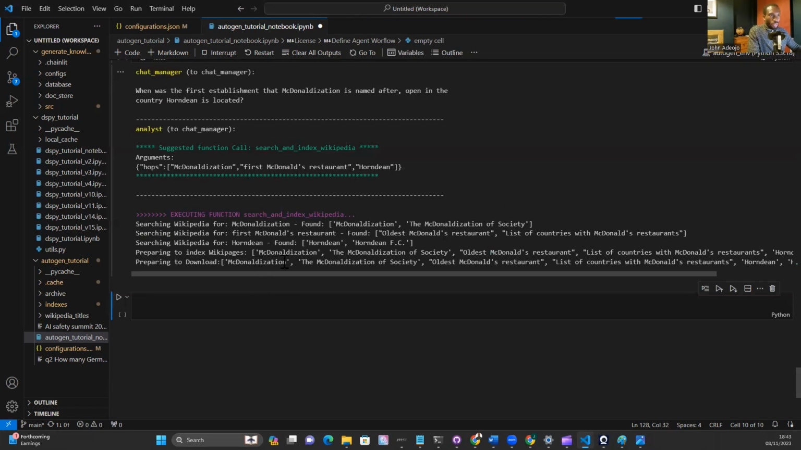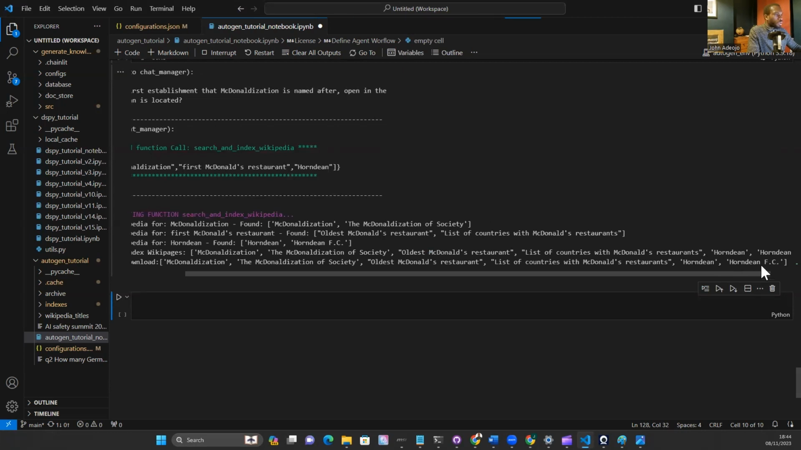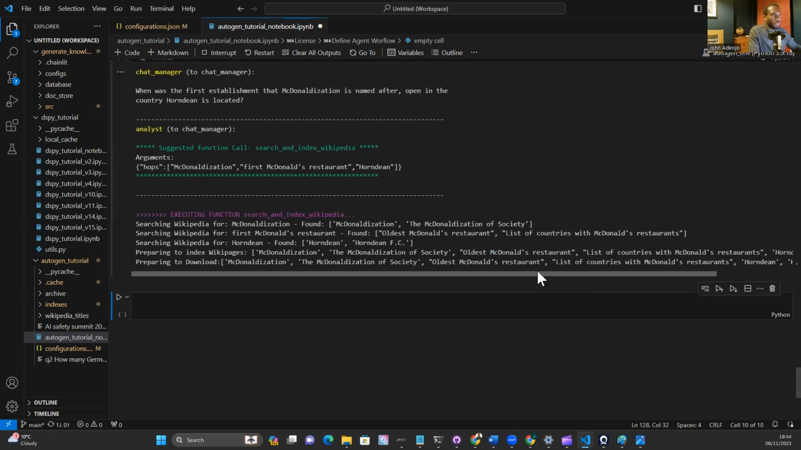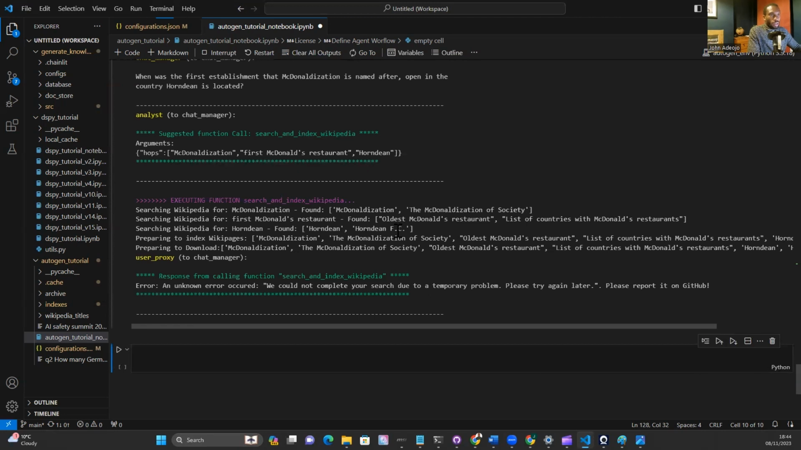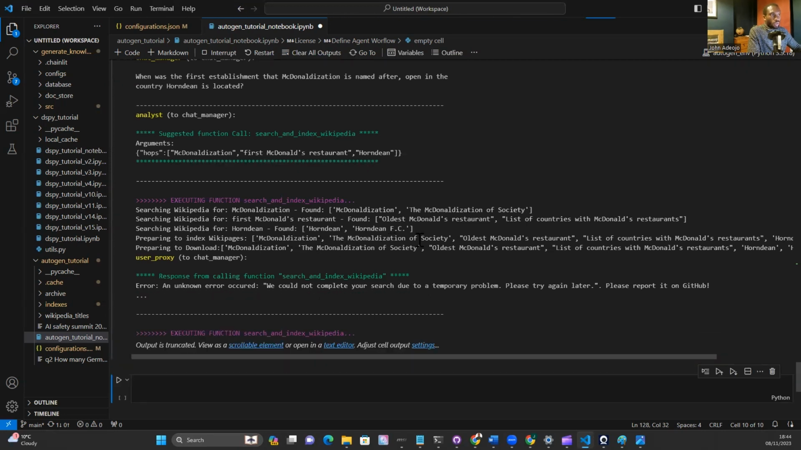And we can see what pages we're preparing to download. So McDonaldization, The McDonaldization of Society, oldest McDonald's restaurant, list of countries with McDonald's restaurants, Horndean. There are a few, Horndean FC. So that looks like Horndean has a football club, apparently. We'll see how that's relevant, or whether it is relevant at all. There's quite a few pages that we're putting there. It does take a little bit of time.